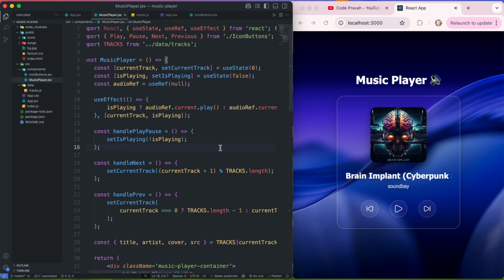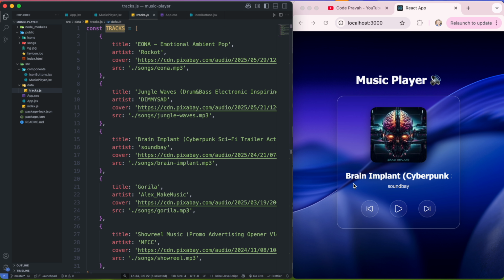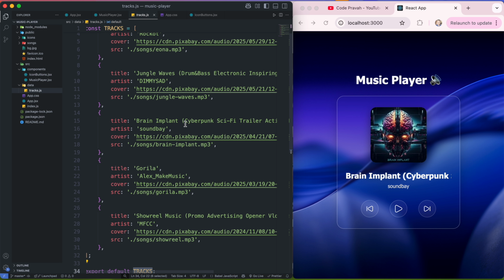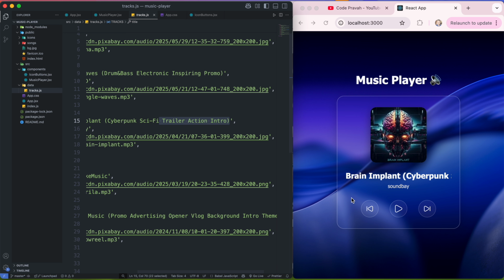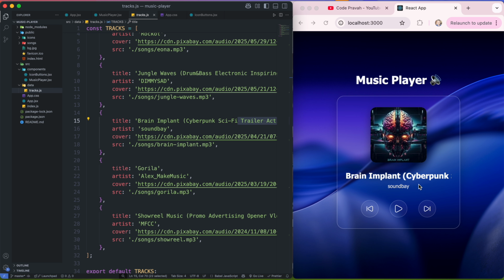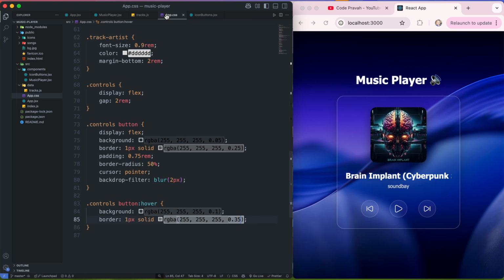Now we have to work on a small thing. If you see, the title is longer. If I go into my tracks.js, that is Brain Implant, this one is a bigger title and it is not getting fit into this. We have seen in almost all music players, there is an animation in which the title goes from left to right, and I want to implement the same here.